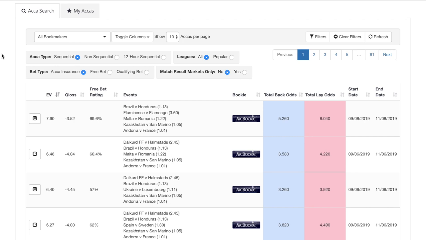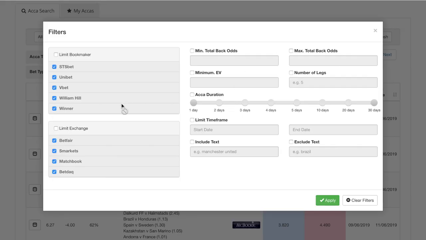Now, the ACCA Catcher is laid out in a similar way to the Odds Matcher, which I described in my Match Betting Explained video. So for example, you can select your bookmaker from here and you can select different filters in here. So for example, you can limit the betting exchanges that it shows you.